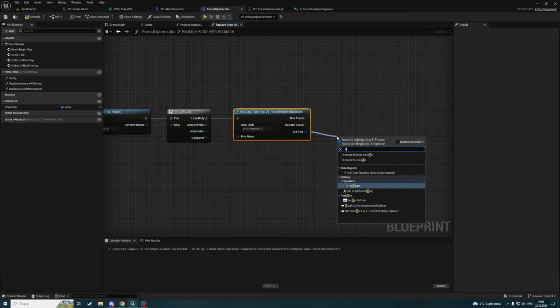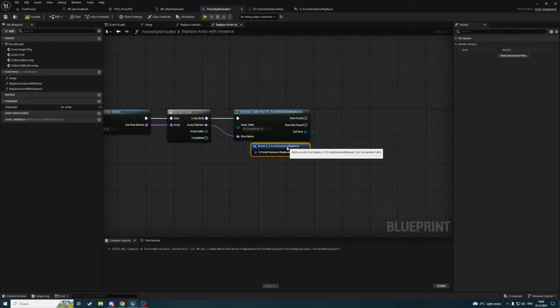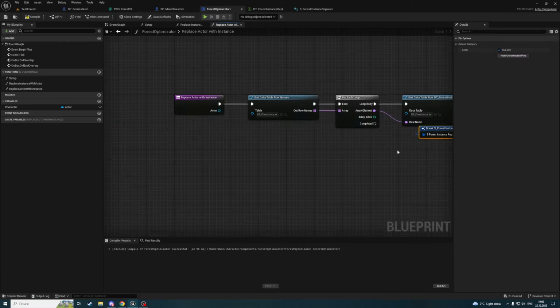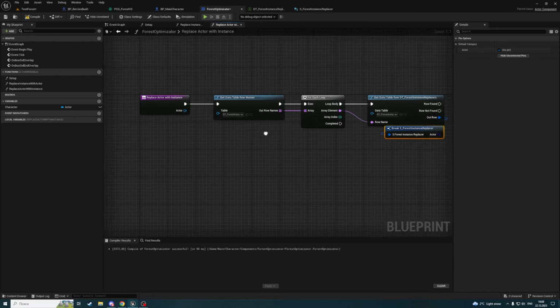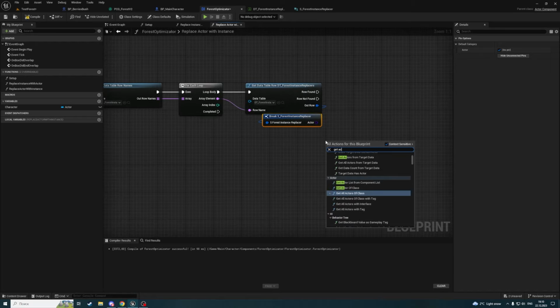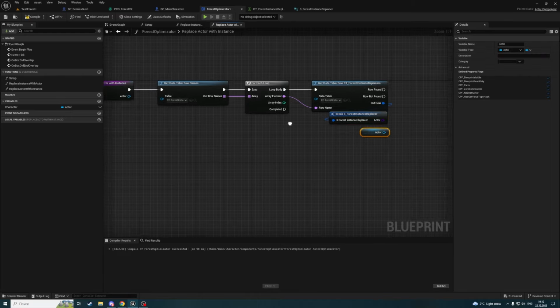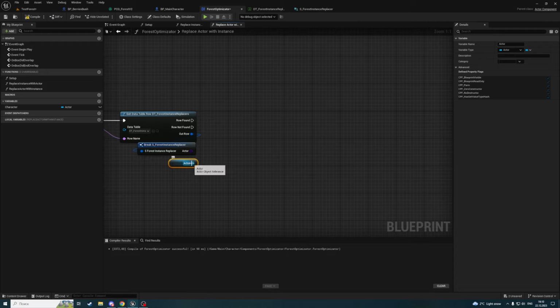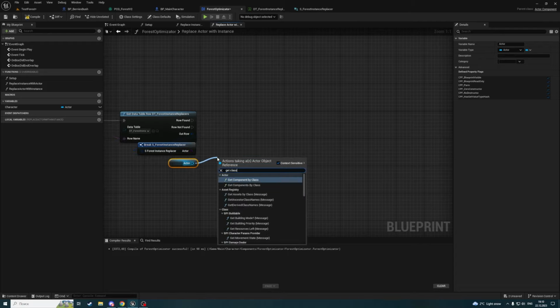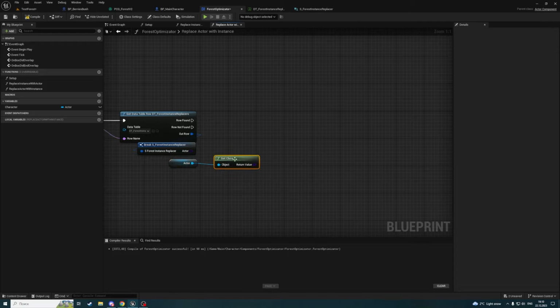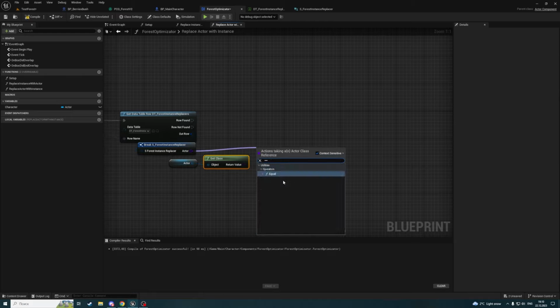We're breaking out our row, and we're going to check if this actor class is the same as the actor that we have ended overlap with now. So let's get actor. It's our local variable, and get class of this actor and check if they are equal.